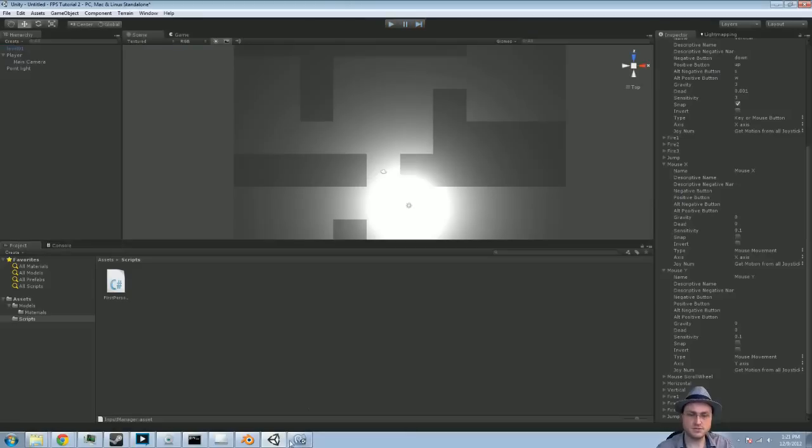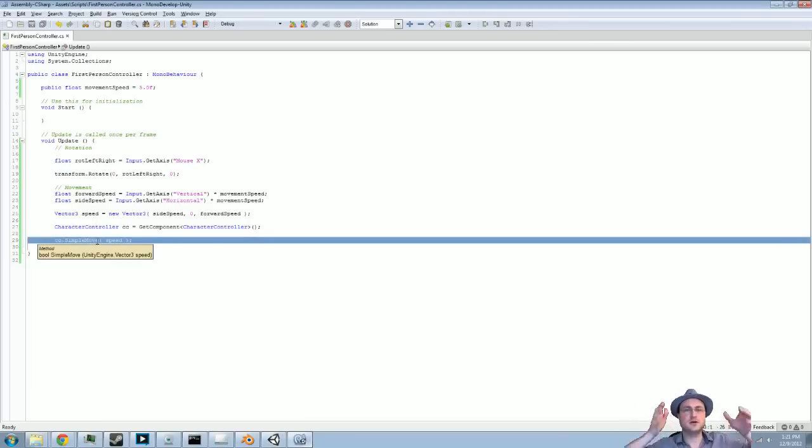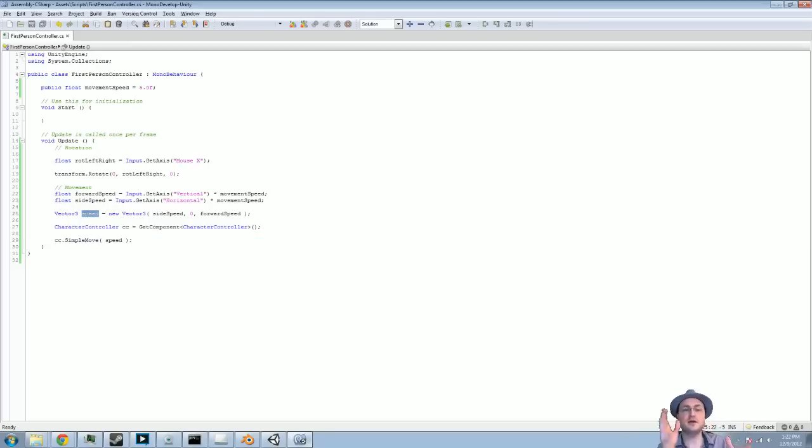And that's because the speed that we feed into our character controller here is using world coordinates. It's not paying attention to what the rotation of the player is. So what we have to do after we rotate the player is modify this speed by our rotation before we feed it to our character controller.